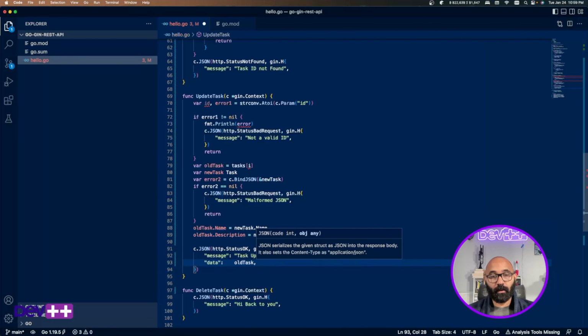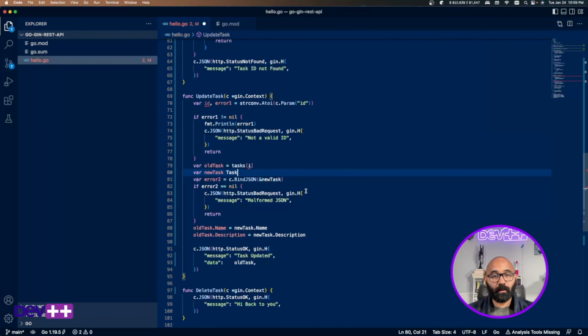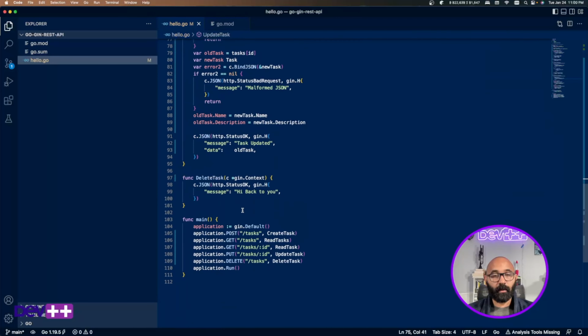This should be working, right? We got here an error, parameter 1. I'm sorry, this is gonna be ID. Now should be working, right?